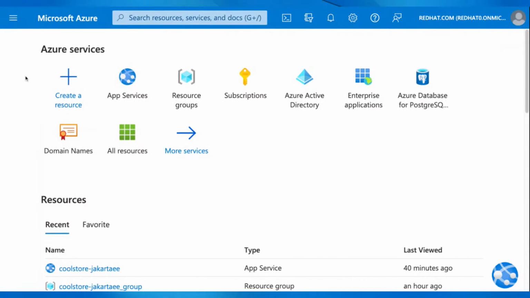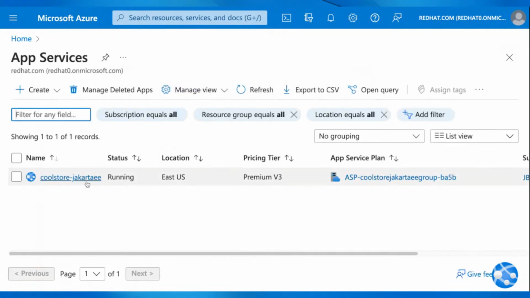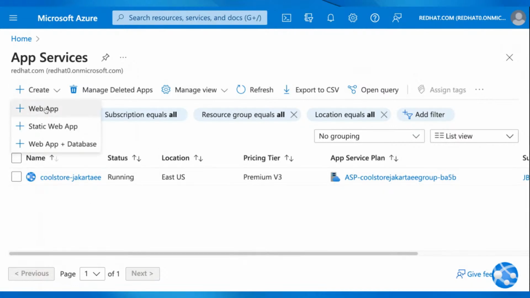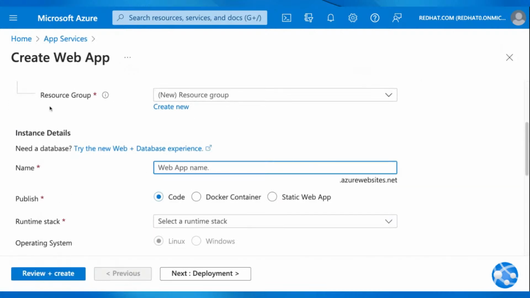Sure. Okay, so here on the Azure portal, as we said, this is JBoss EAP on Azure App Service. So to start, I'll click on App Services. I've already deployed one just to save time. It doesn't take very long, maybe a minute to deploy a new app service. But this is what it looks like if you wanted to create a web app using JBoss EAP. So I'll just click Create here.